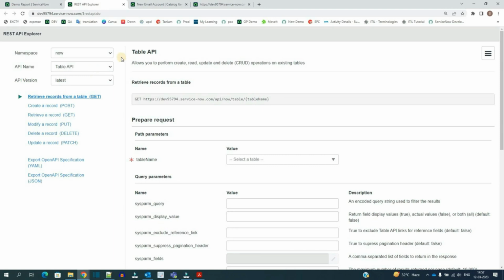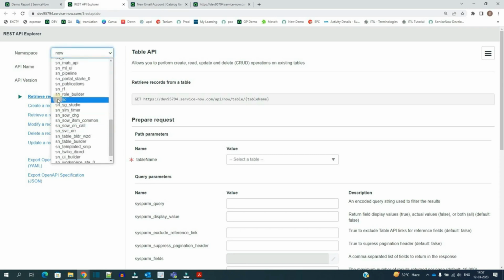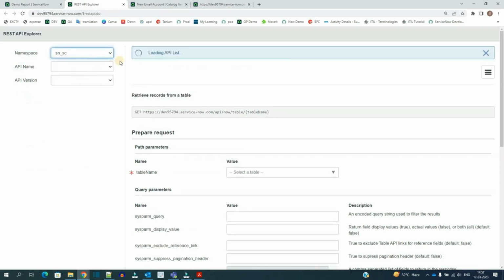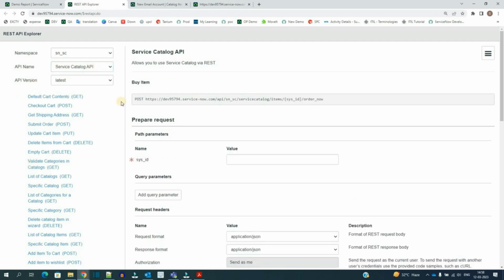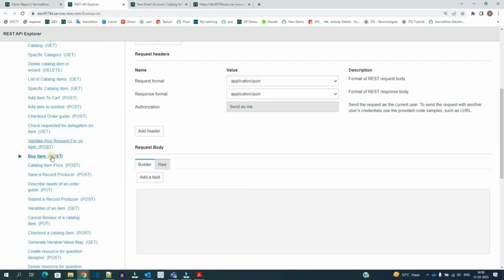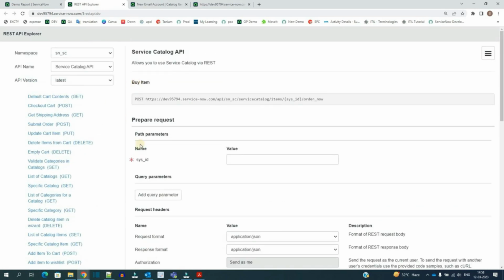So this is API Explorer. Here we have to change the namespace to ServiceNow Service Catalog. This is SNSC. You see the API name is automatically populated because this is the only one here. Service Catalog APIs and API version is latest. So the function which we will use is post, and that is buy item. Click on it. So you see the buy item interface.